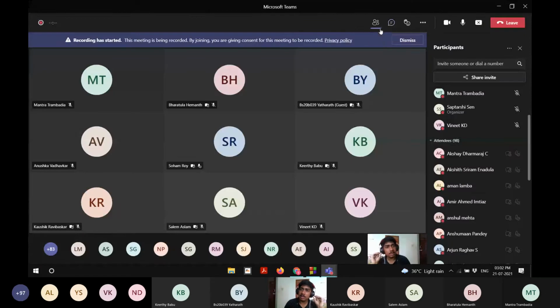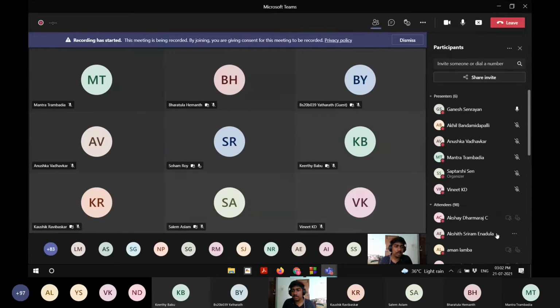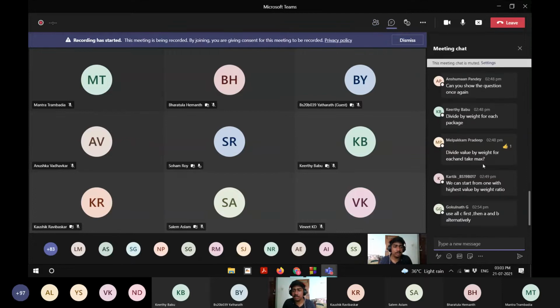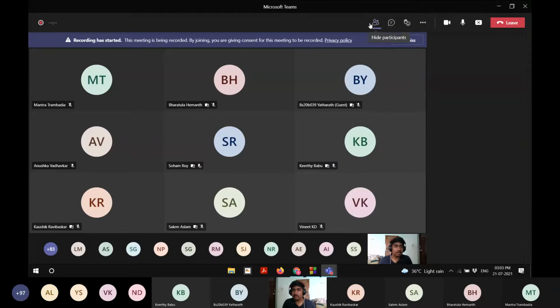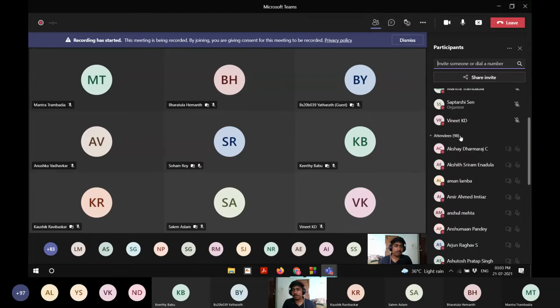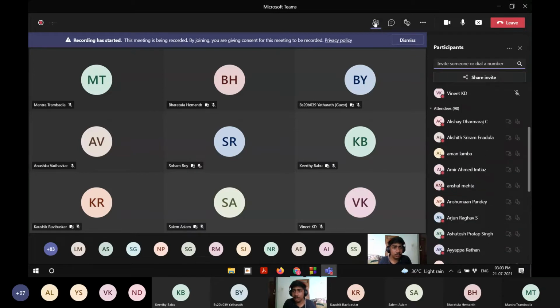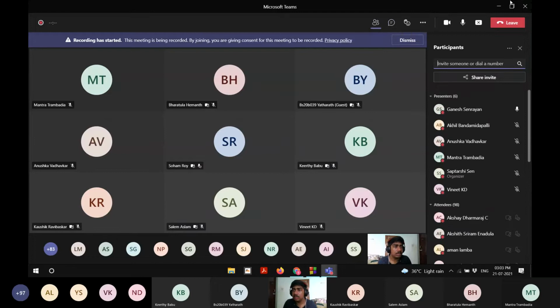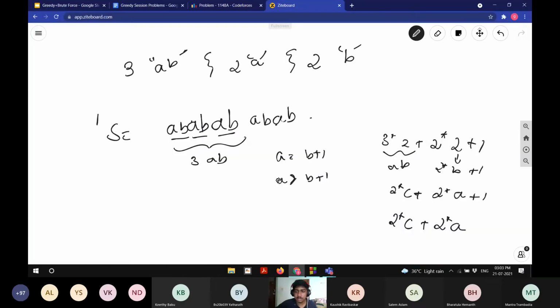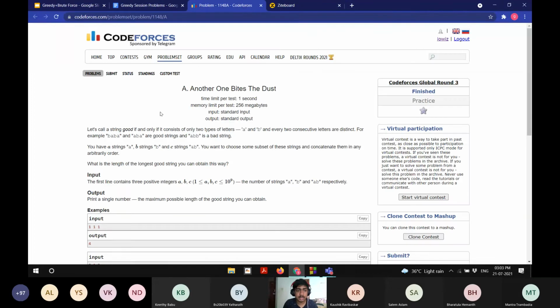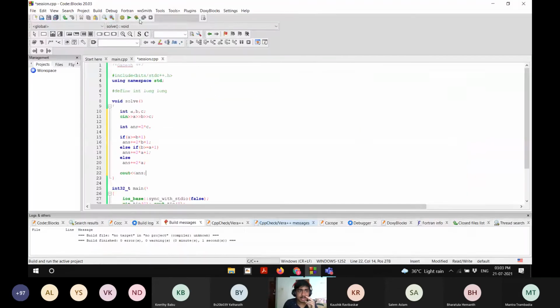What others said was quite similar to this approach only. So if you have any doubts on this approach, you can raise your hand or put it in the chat box. I think there will be no doubts because it is quite simple, and it is also similar to what others did.